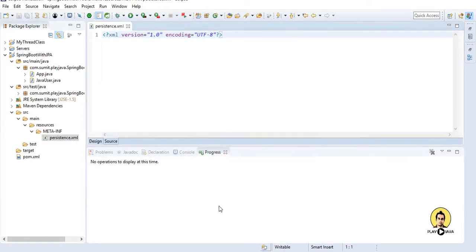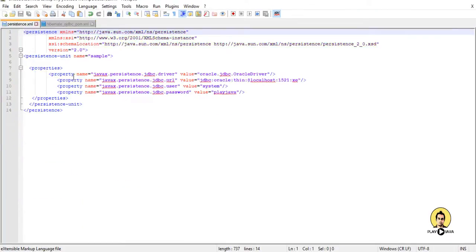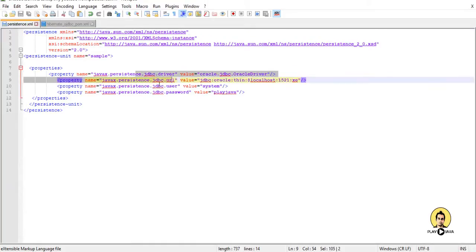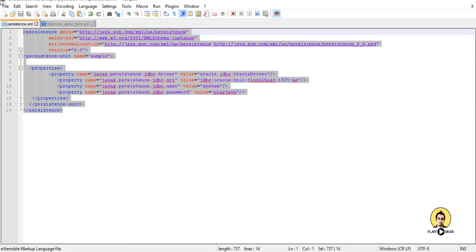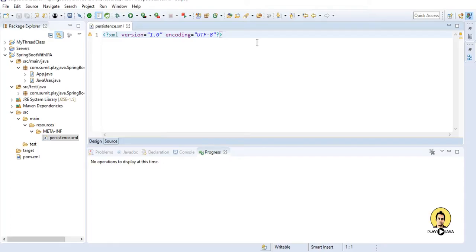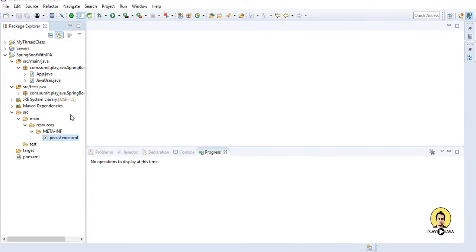In this I will provide the different properties like JDBC driver, URL, database name and password. So I am simply copying this and I'll provide it in the Eclipse persistence.xml file. These are the properties of my database, and through these only we can connect to Hibernate and JPA. So I think our properties have been set, and now we will do the different settings.